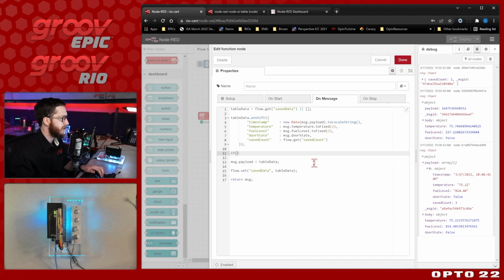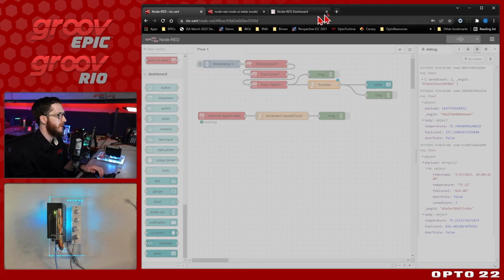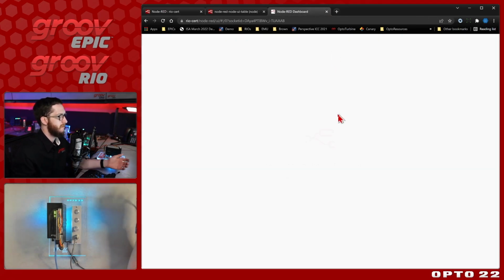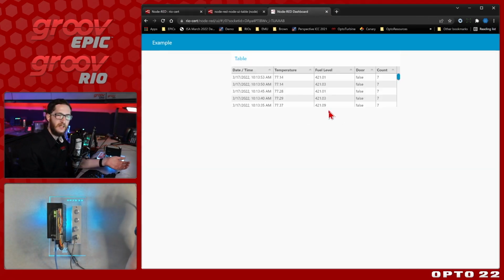So all I have to do is check the length of the list, for example, table data.length. And if that is greater than 5, I want to remove the last item. So I'll do table data.pop, and that's it. I'm just going to pop off the last item if there's more than 5 of them. So I'll go ahead and click done and deploy. And so we should start seeing that, the table is not going to be increasing in length.